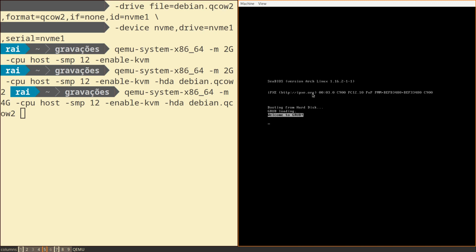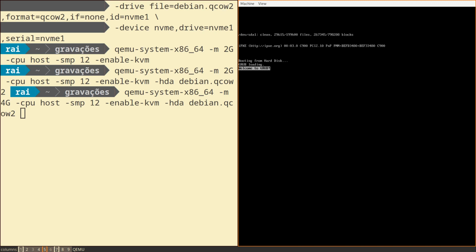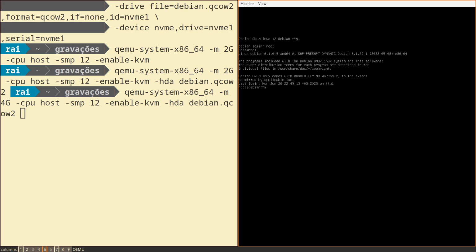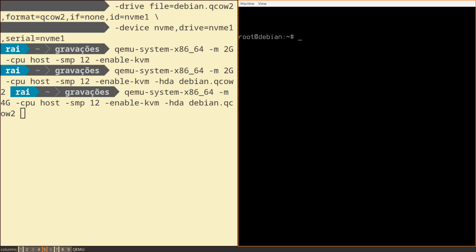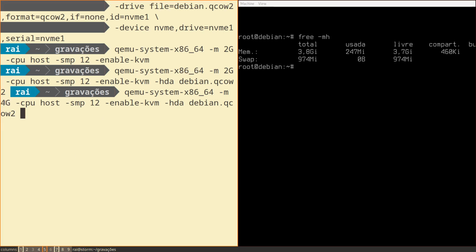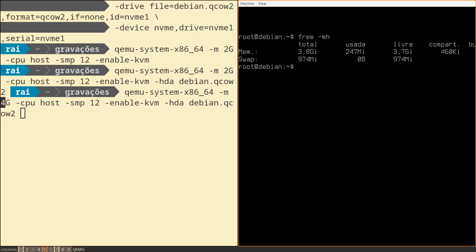The system is loading. Now we can log in again. Increase the font and use the same command, free -mh. As you can see, we specified 4 GB and the system had 3.8 total memory.